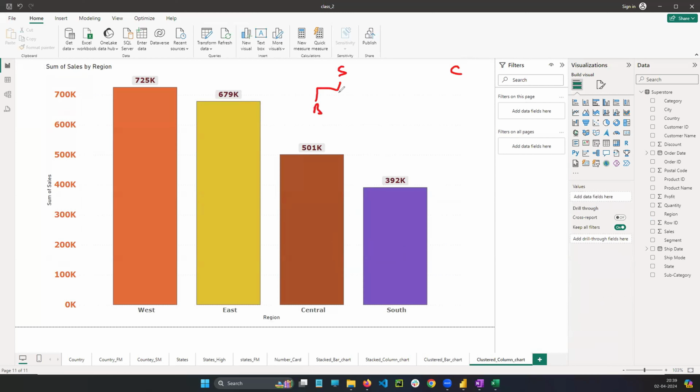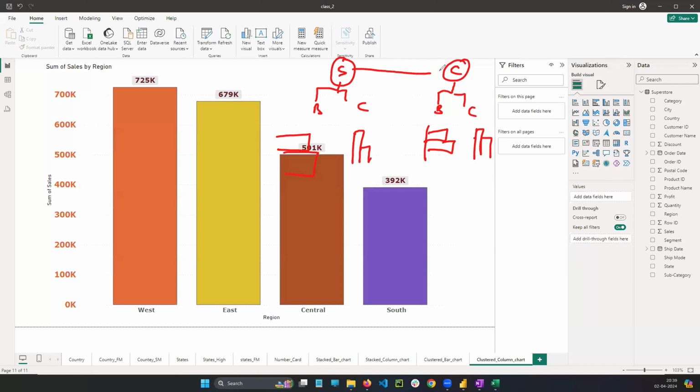Both have a bar chart and a column chart. Bar chart means the bars will be horizontal. Column chart means vertical. Here also bar chart means horizontal, and here also vertical. Okay, then can you tell me the difference, sir? The difference between the stacked one and the clustered one? Can you tell me the difference between these two?